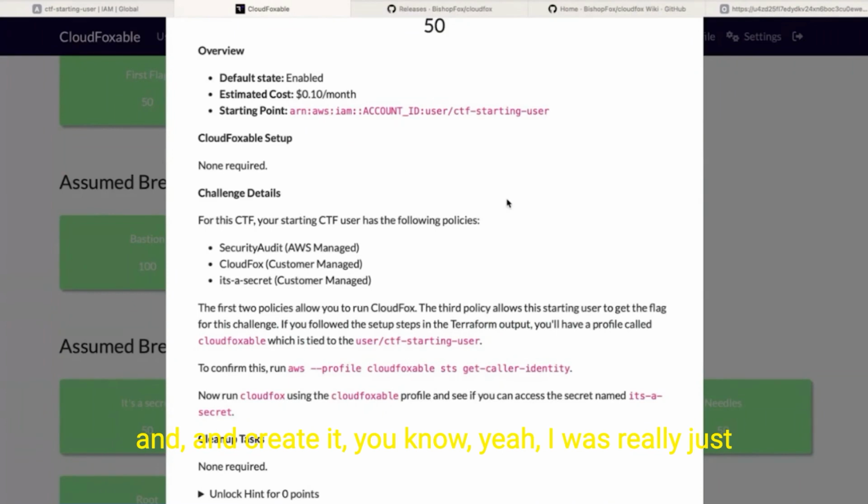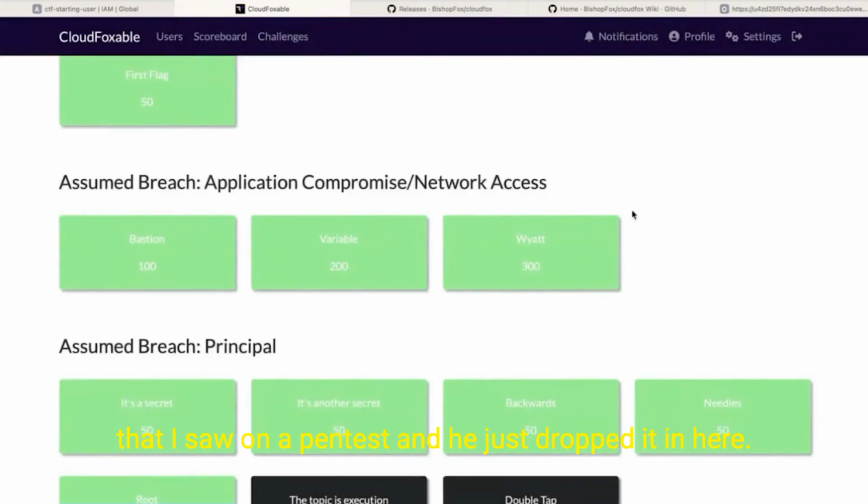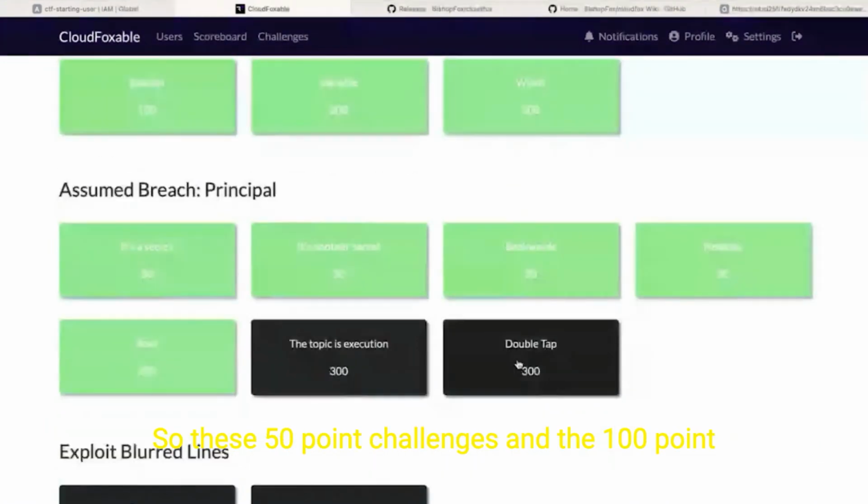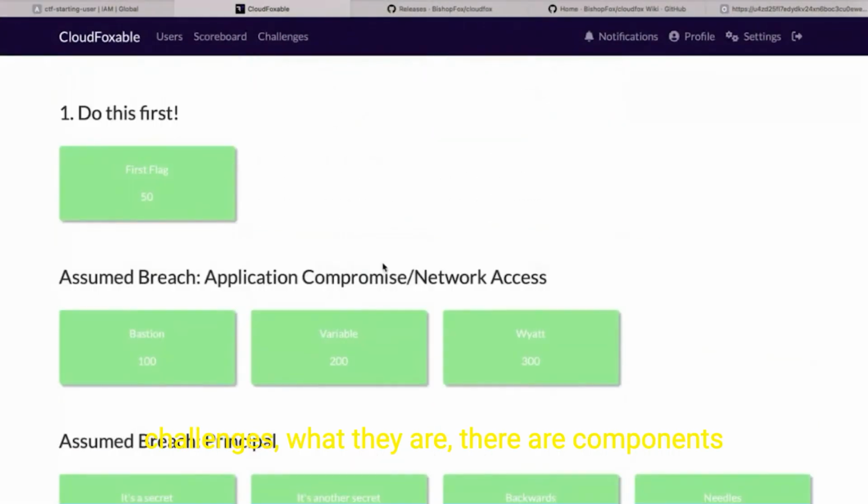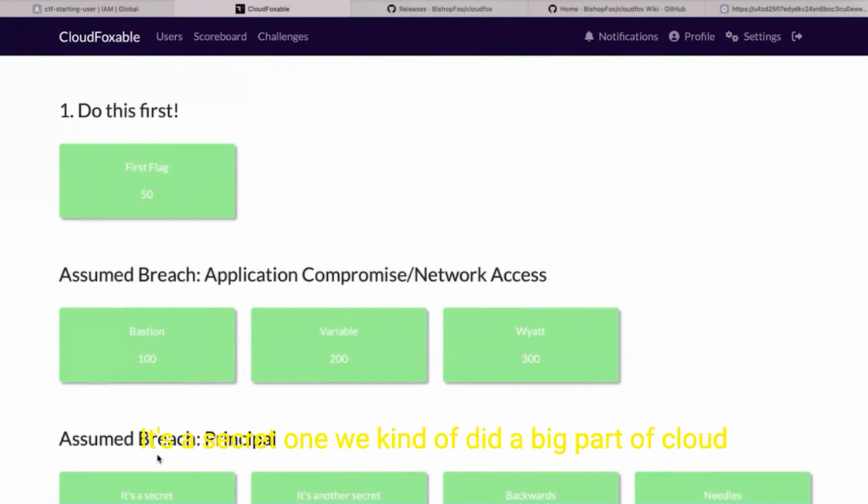Yeah, I was really honored that my colleague Joe Barcia did some of the beta testing for me. And he said, I want to create this challenge that I saw in a pen test. And he just dropped it in here. I would definitely look up the double tap one because I think that would be interesting. Yeah, the double tap one. These 50-point challenges and the 100-point challenges are components of larger attack paths that I've seen, right? So I want to teach the art. It's a secret one we did.